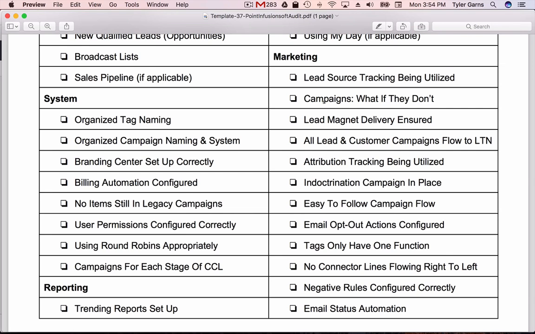You need to plan for that. So you want to go through your campaigns and make sure that all of your campaigns have a default for what if they don't, and a plan for that, and you have follow-up in all of those situations. All right, next, lead magnet delivery ensured.